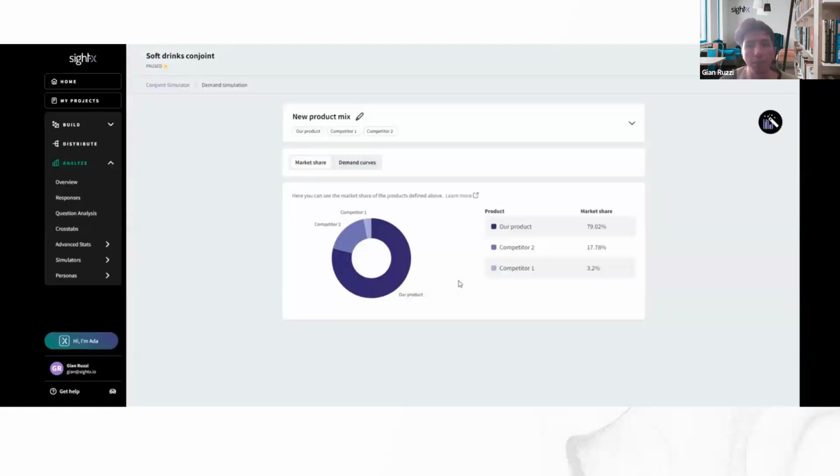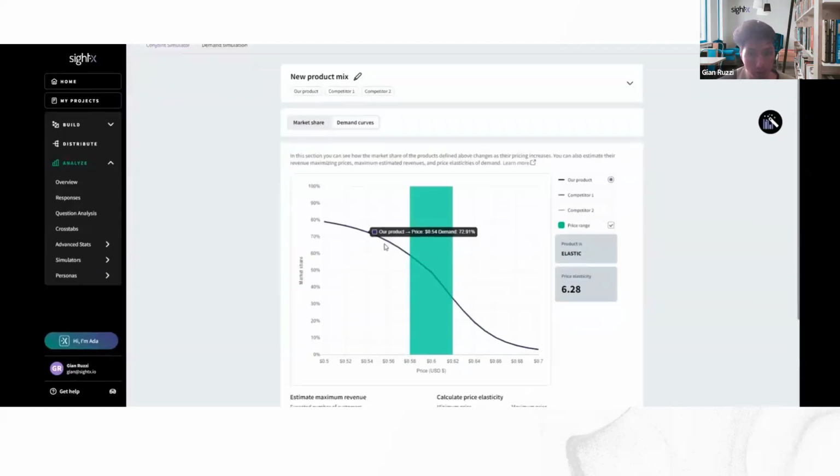If we want to change the product set entirely, say to test our lime soda against our existing flavors, we can create a new demand simulation from the simulator dashboard so that we don't lose the products we have already created. So you can create as many as you want. If you have a price attribute included in your experiment, you can also analyze the demand for products at different prices and calculate elasticity and expected revenue.